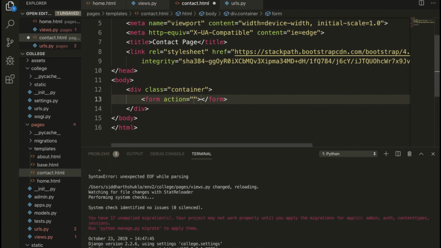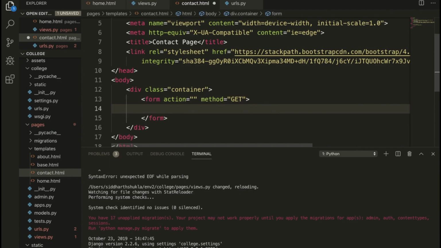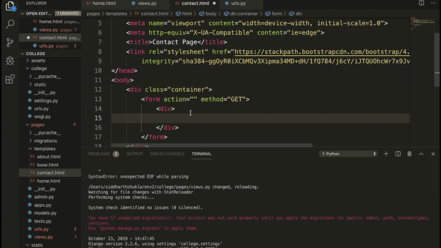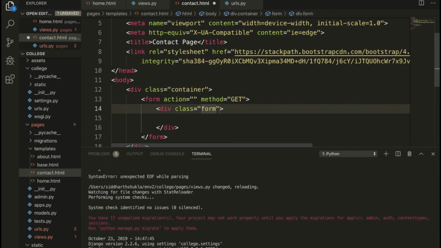Action means which URL we will give. I will give you an example also here. Method is the method name, and here we're going to use the get method. This is a method basically. Now I'm going to create one demo here, and within a div I'm going to use class equal to form group.